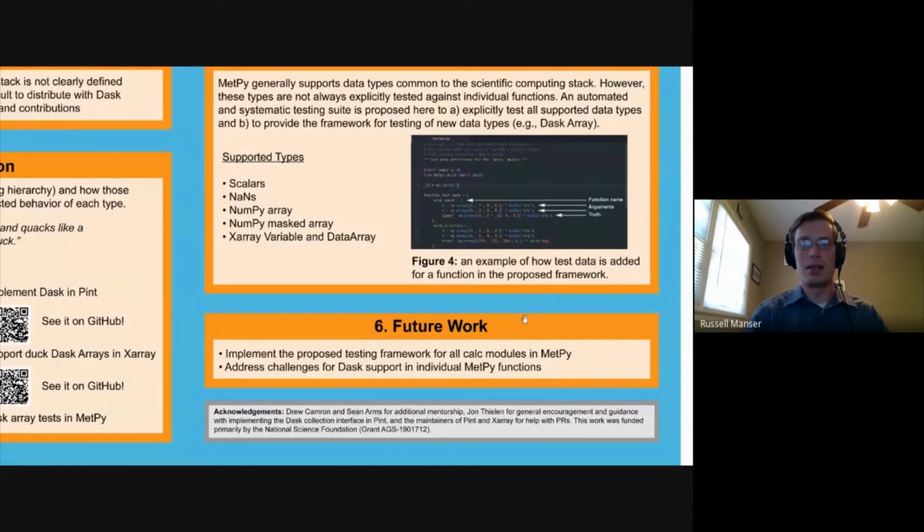And then I still need to address some challenges for Dask support in MetPy pertaining to individual functions. So like I said, there might need to be some refactoring or special handling for Dask arrays. And with that, I will take questions.